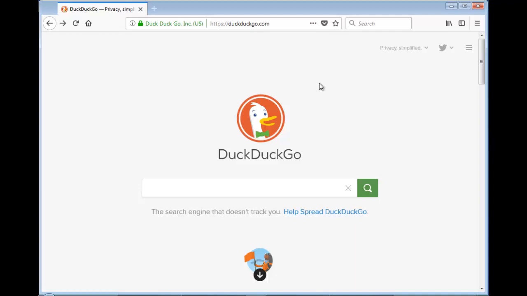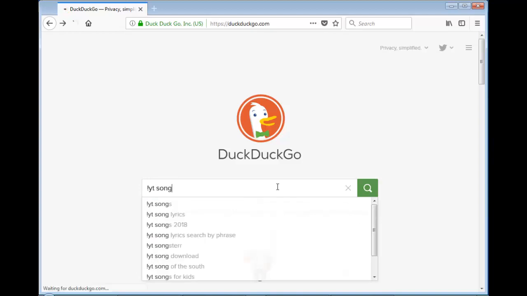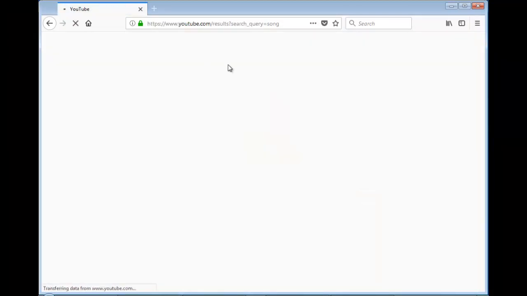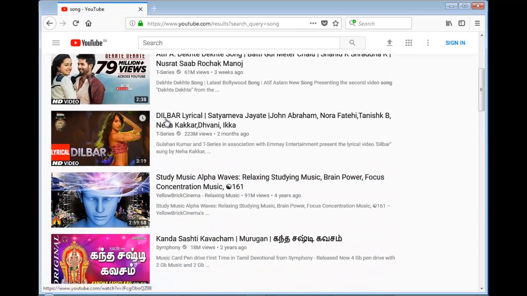For example, with this key phrase, that is exclamation mark YT, and type song and hit enter. It will search on the YouTube search engine, that is search query song, and you will see lots of songs.